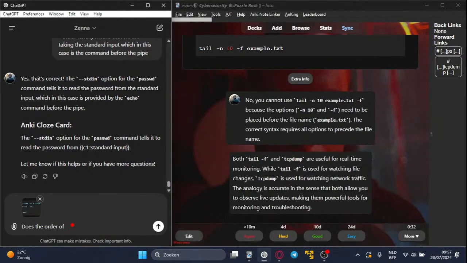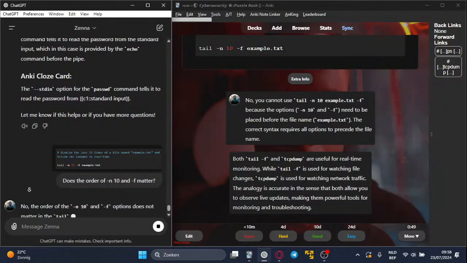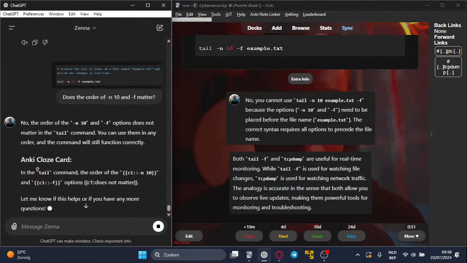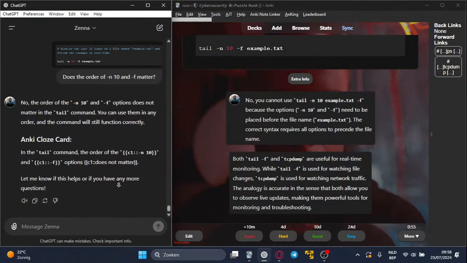Does the order of n10 and f matter? I don't know. I think it... okay, yeah, thought so. And the tail command's order of the n10 and then the f.